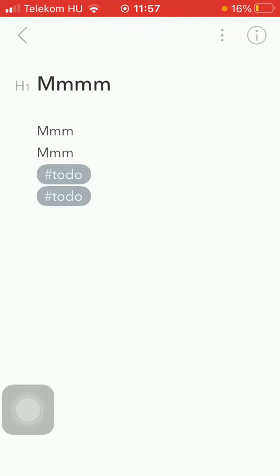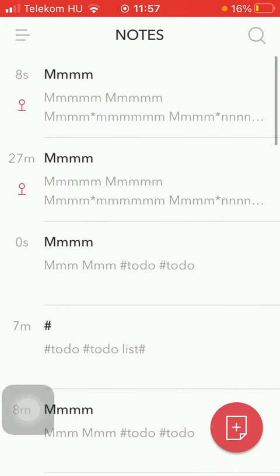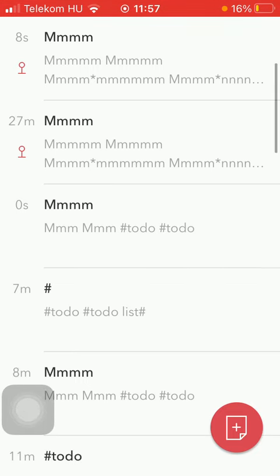You can check it by going back to the previous page by tapping on this icon in the upper left corner of the screen. As you can see, there are two of this to-do list.